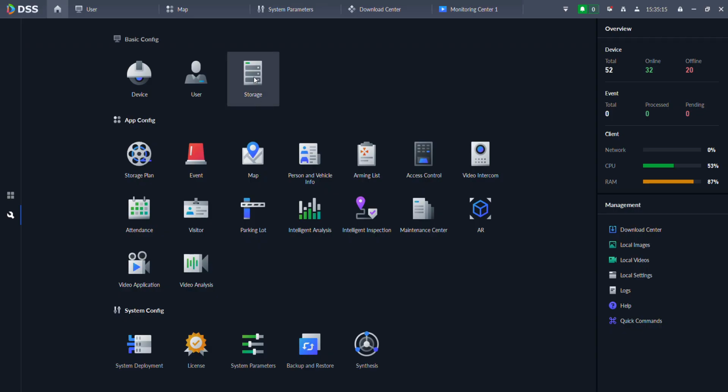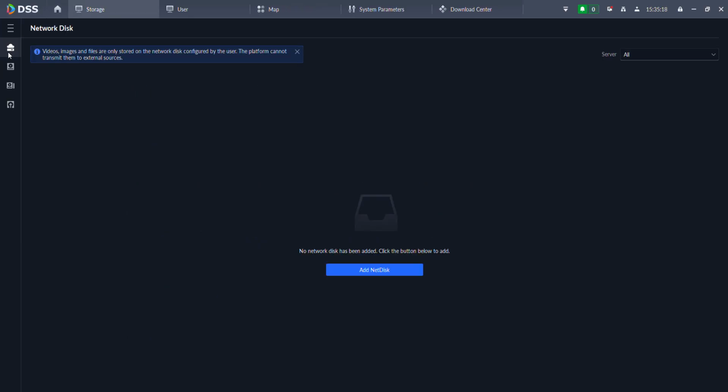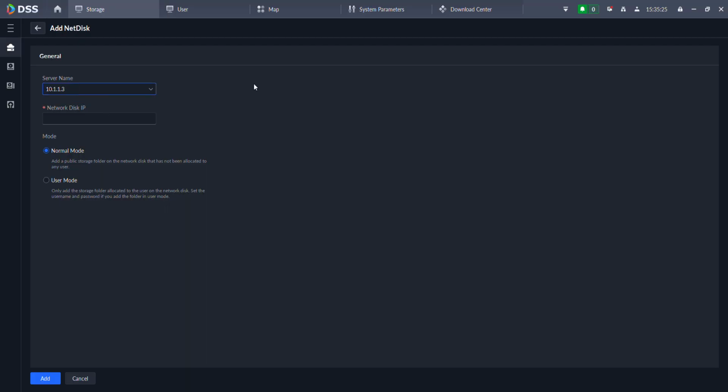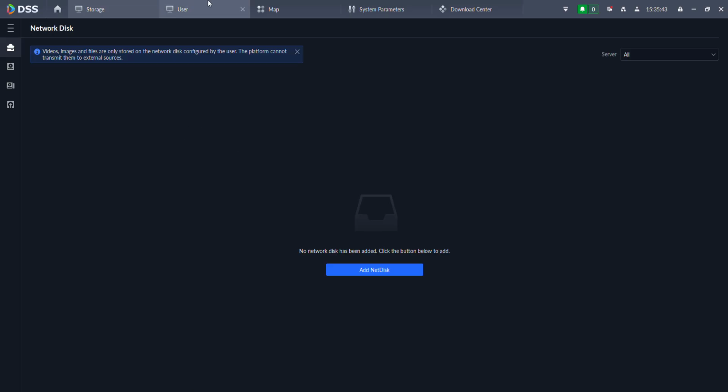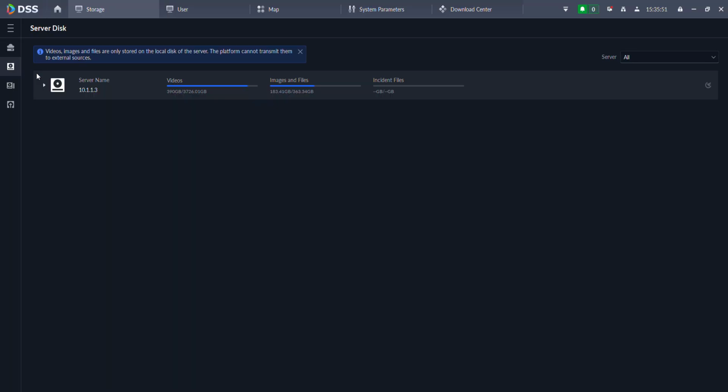So when you're doing that, you come to storage, and then we have network disk. If you have an external disk, of course you can add a disk to DSS by iSCSI. So you add to the default server, which is this, then you enter the network disk IP, then you can add by normal mode or user mode. Of course, normal mode is not secure because the disk is not encrypted, but user mode means you enter the username and password of that disk. So you can add that, and then you have your disk formatted for video or incident files or audio or for event files.